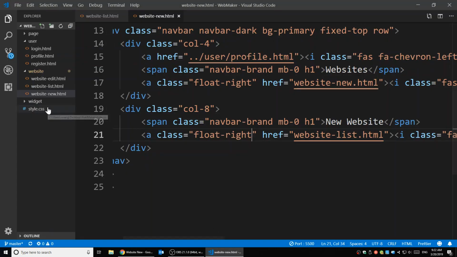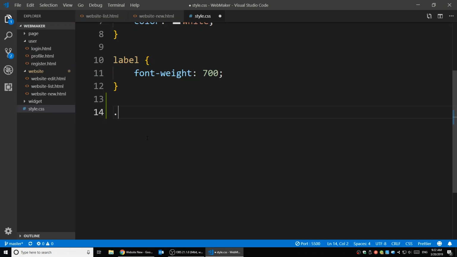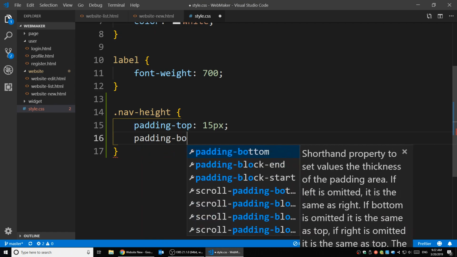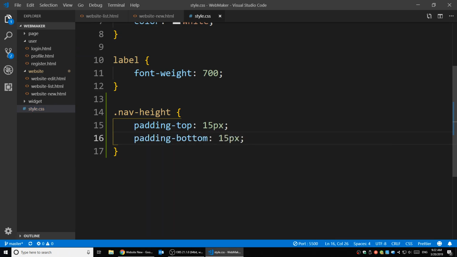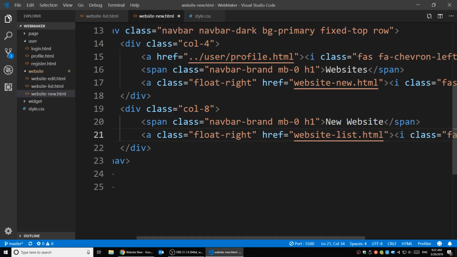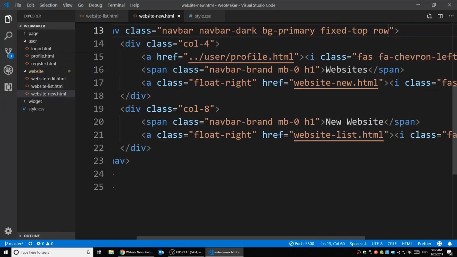Well, I have my notes here. I think what I did was I created a class. I call it navbar-height, to give some height to the navbar. And inside this class, I added a padding-top of 15 pixels and a padding-bottom of 15 pixels. This is, I think, what I have there. Let's see if that works. And I added this class into the navbar in website new. Right, nav height. Let's take a look at that. It actually doesn't work. Never mind. Let me see how I did it.